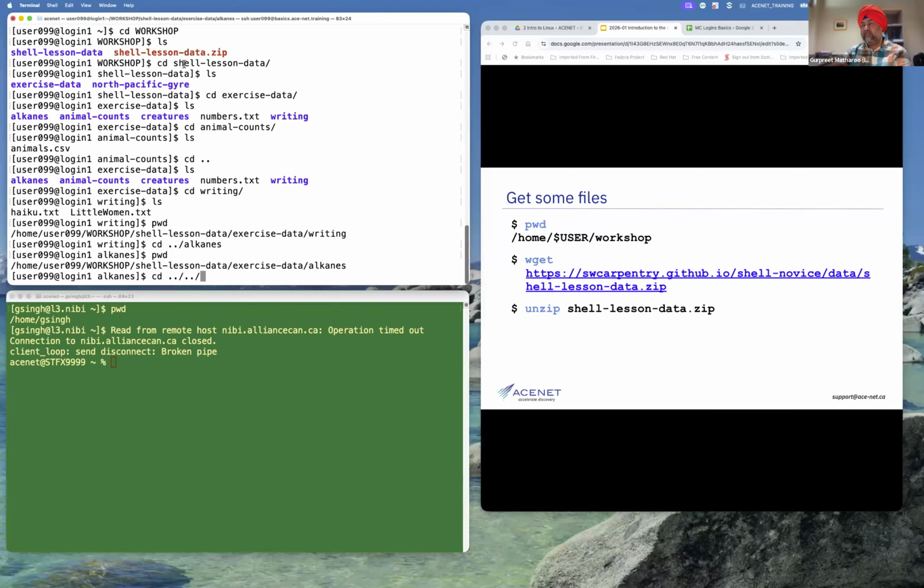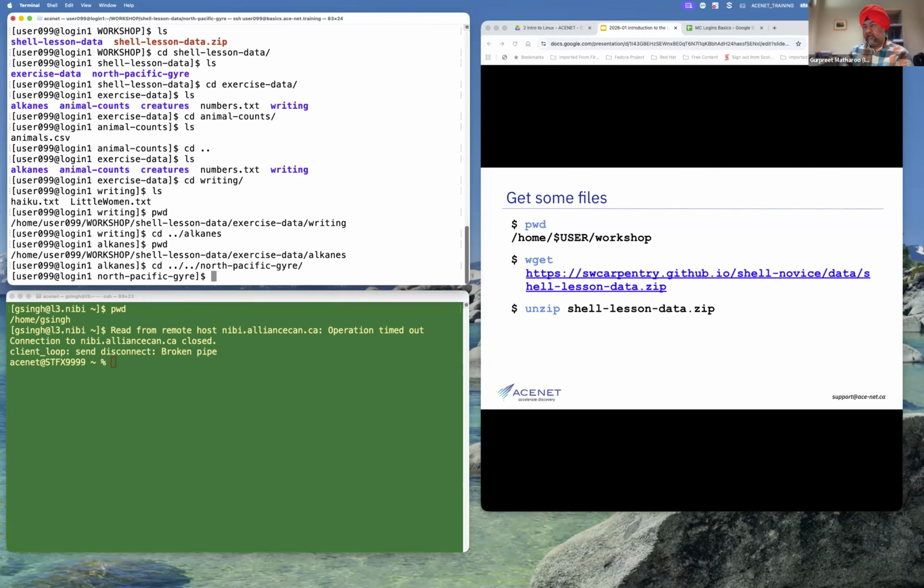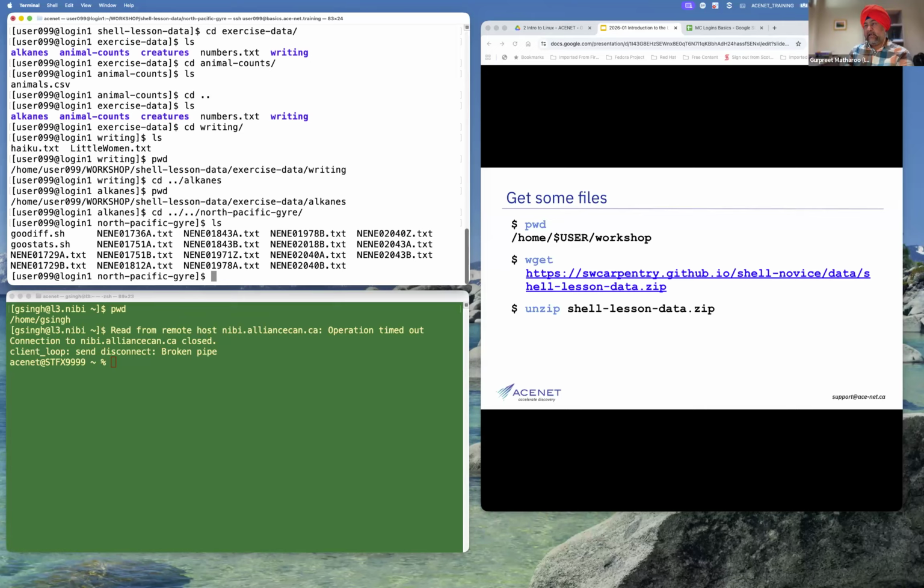And within shell lesson data, I had this exercise data and North Pacific gyre. Here I type N and I use my tab completion. It's going to take me down to North Pacific gyre now. So you see how I am combining these commands, and then here I have so many files. Some of them are shell files, the other ones are txt text files over there.